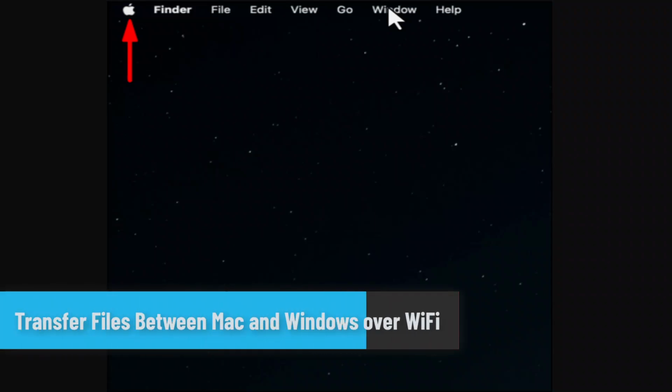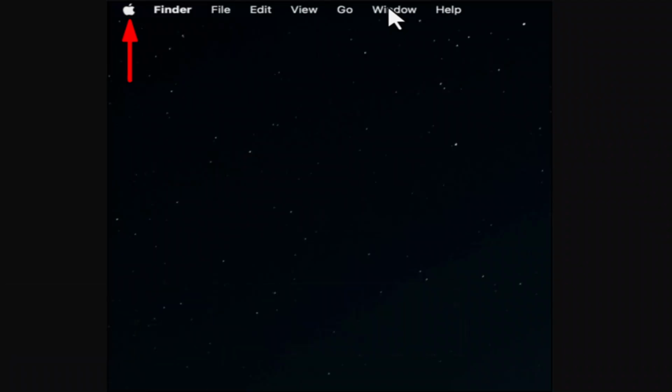In this guide video, I'll show you guys how you can transfer files between Mac and Windows over Wi-Fi. To do so, make sure to watch this video right till the end. First things first, to send or transfer files from Mac to PC, you want to make sure to watch this video right till the end.